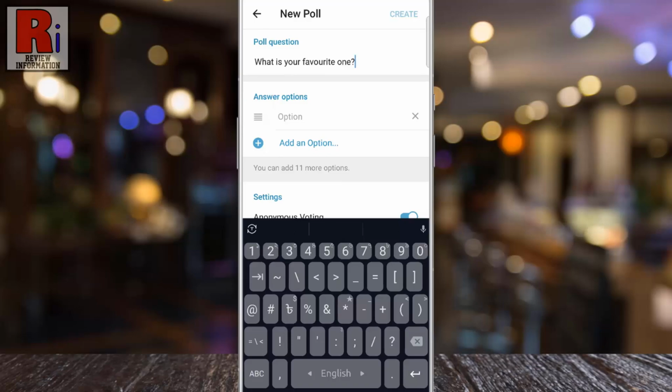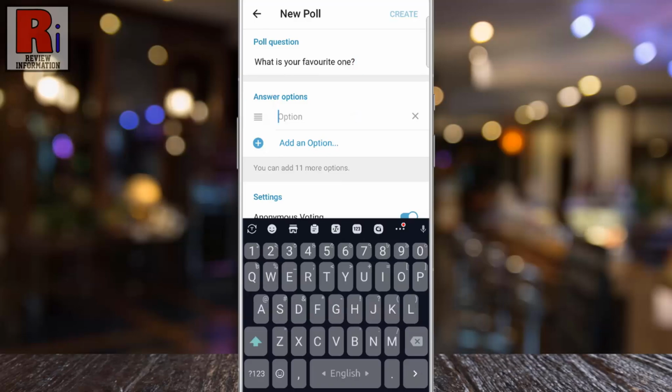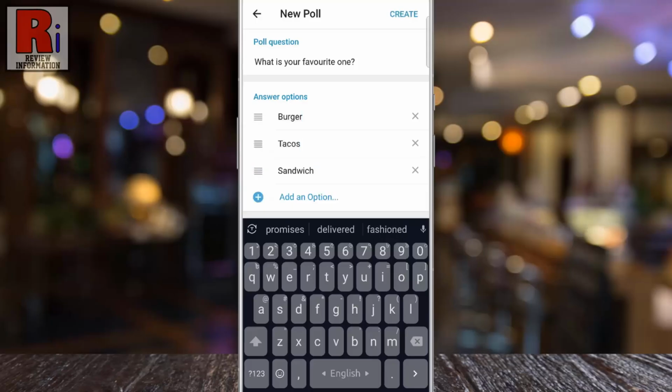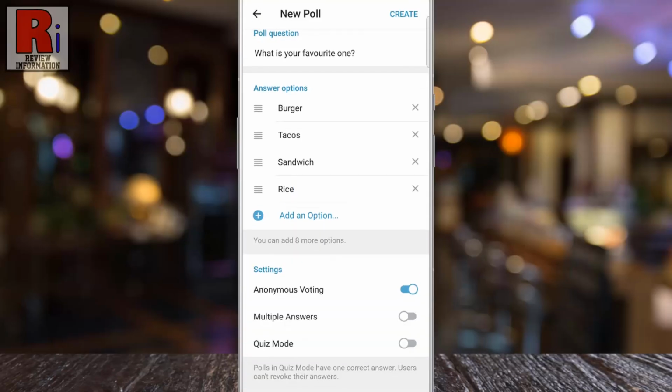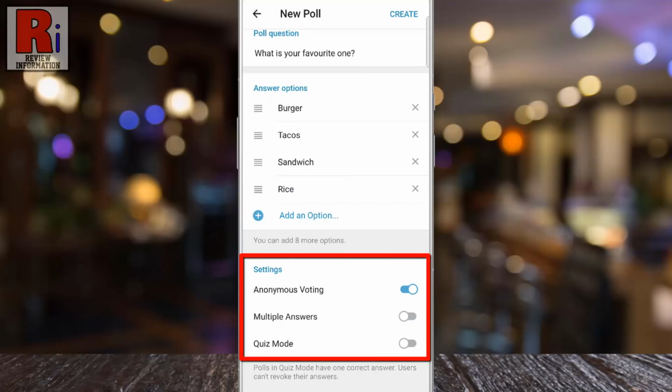Below Answer Options, type your first option. You can add a total of 12 answer options for your poll. Simply type each option in the provided fields, and if you need more, tap Add an option to include additional choices.